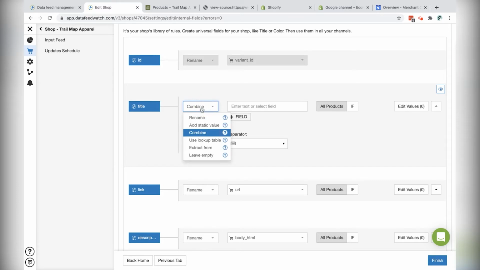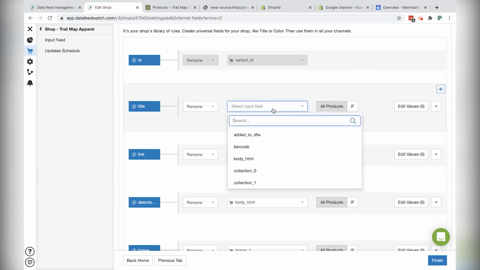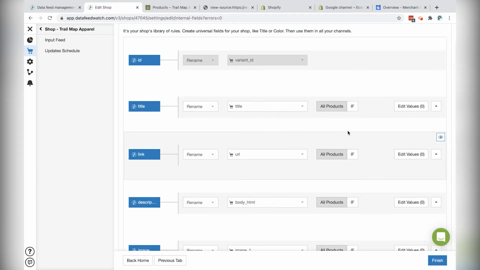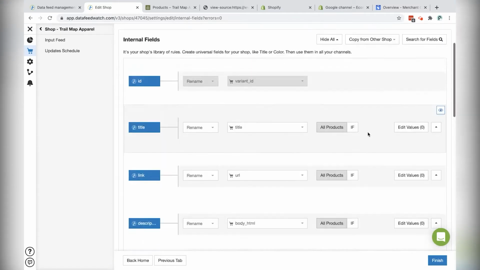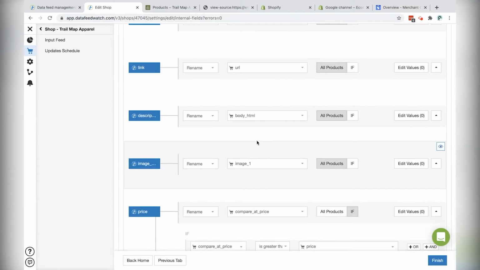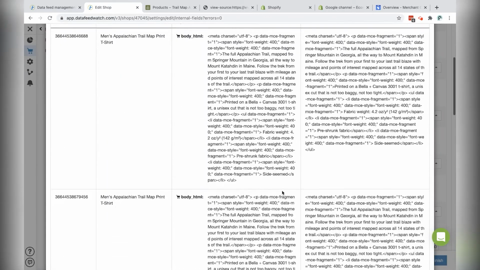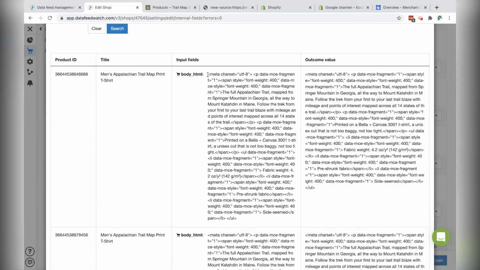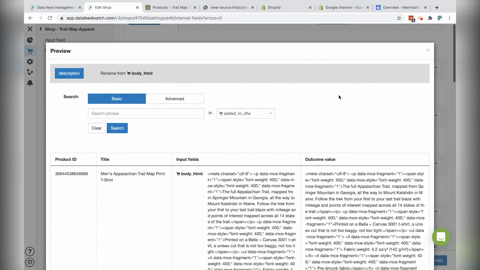Let me change this back to how it was because we don't want to change that just yet. But back to what I was saying about internal fields. So these are the internal fields. What you'll need to do is come through and just check that these all look right. So here's the description. You can see a lot of HTML in here, which I'd like to get rid of.